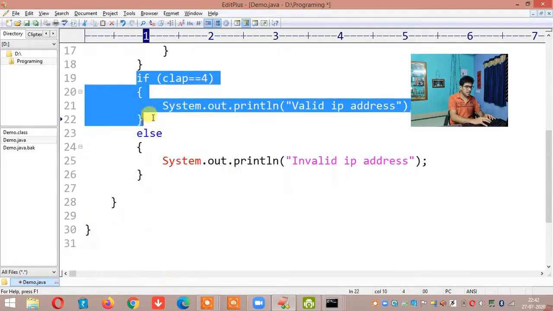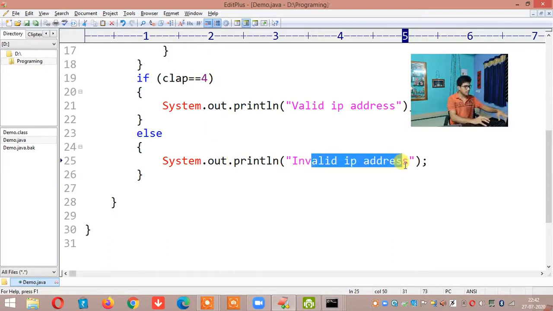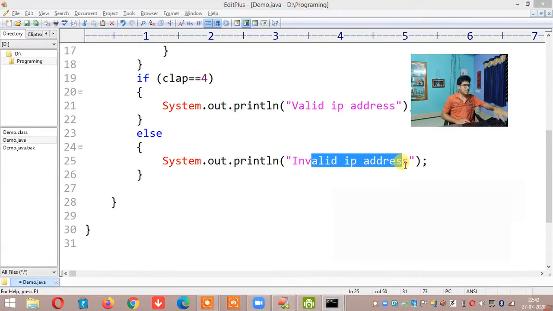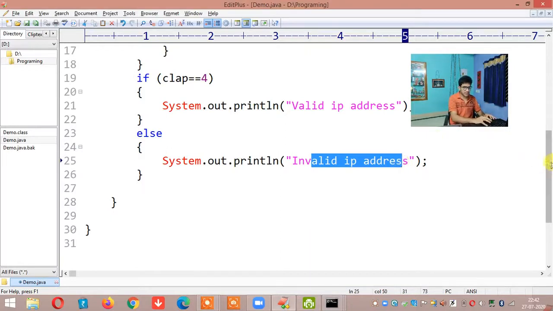When it checks this if condition, what is the clap value? 3. Is 3 equal to 4? No, invalid IP address. I hope you have understood this simple program, but it is not simple. Okay, it is not simple. Why? I will tell you. See, it is invalid because there is 555.